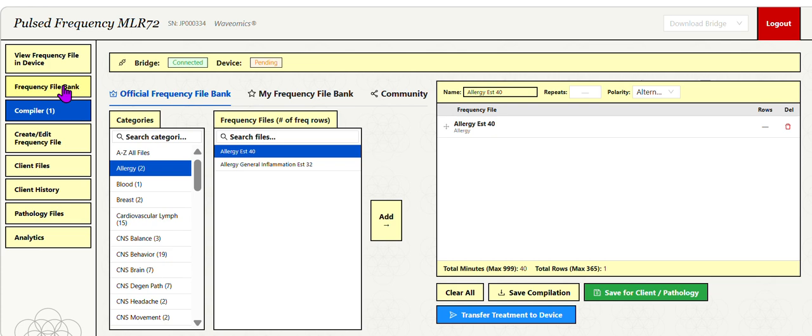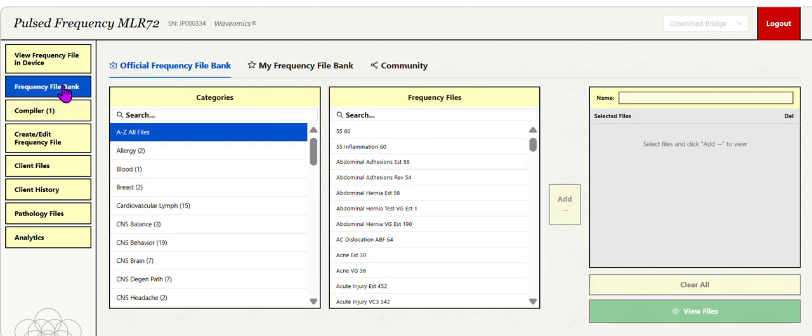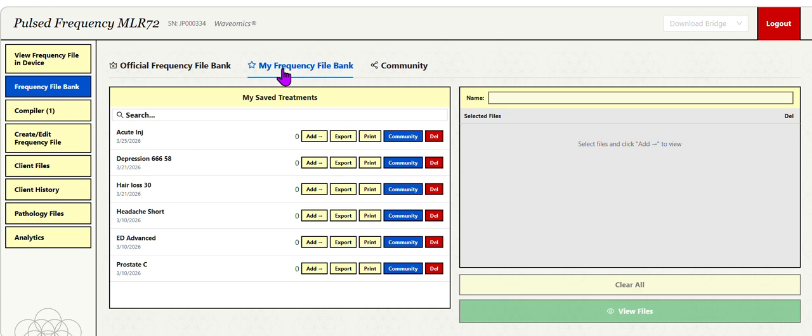So let me go back to the frequency file button and show you a couple of the other things that are here. I also have my frequency file bank. This is created from programs that I have made. I've built them, saved them, and given them names, like this one, headache short. Instead of having a long headache program, I created a short one. From here, I can add that, and it jumps right back into my compiler. Of course, we change that number from 1 to 2, and then I can go to the compiler and add or delete whatever I'd like.